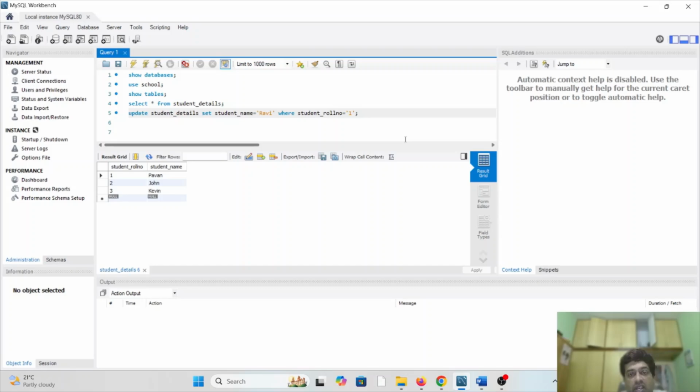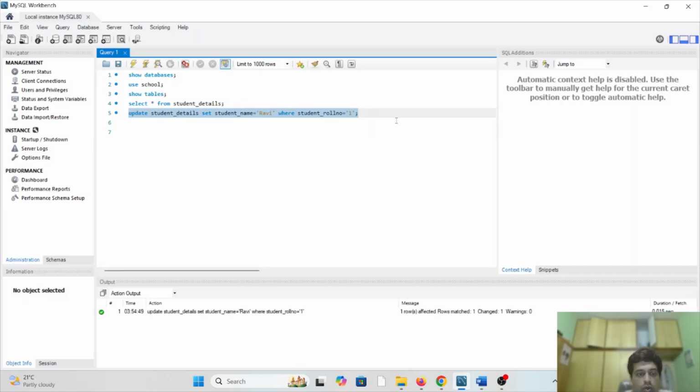Now I will end this particular query with a semicolon. Let's try to run this code. Here you can see update student details set student name Ravi where student roll number is 1. Now let's check the table again.